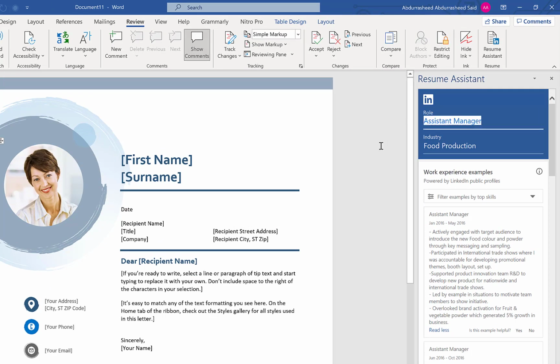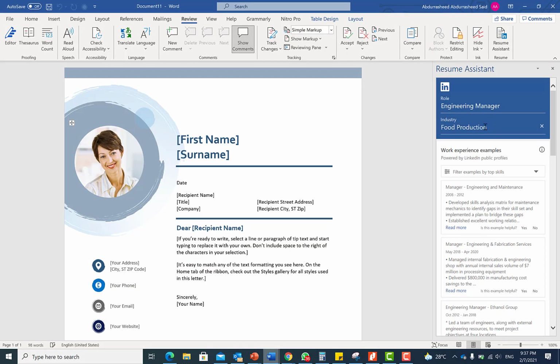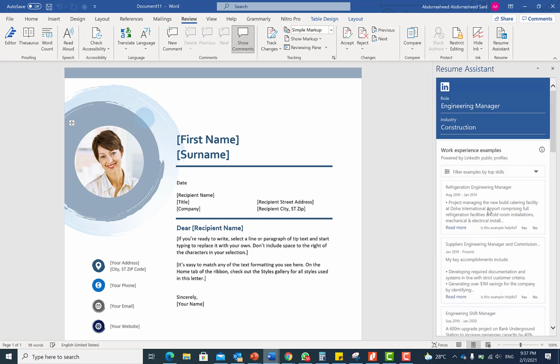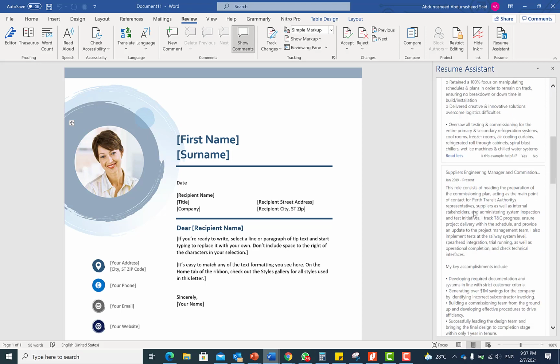For example, you can say engineering. We can say engineering manager, and we can say the construction industry. All right, construction, and you will see sample work experiences that you can check. Project managers and what they do, and you can just relate it to your own experience. So that's it. You relate it to your own experience based on what we see.